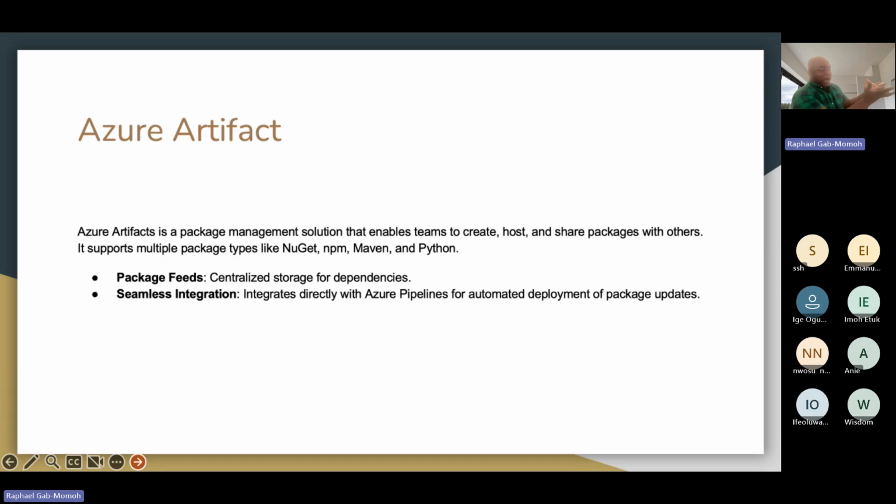So when you have done all that, you build it. You've done all the CI process. You package it next into an artifact, Azure Artifacts. Okay, now Azure Artifacts is a package management solution. If you have your packages, you can store them in Azure Artifacts. It allows you to create, host and share packages with other people, and it supports multiple languages.